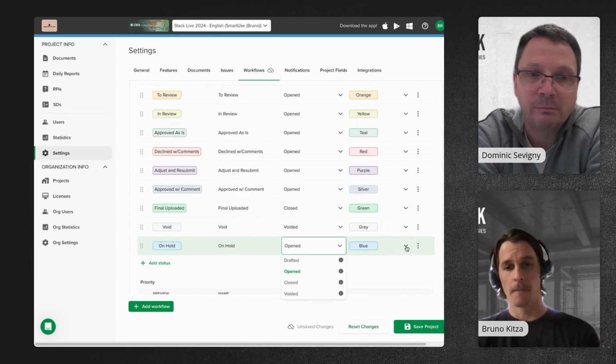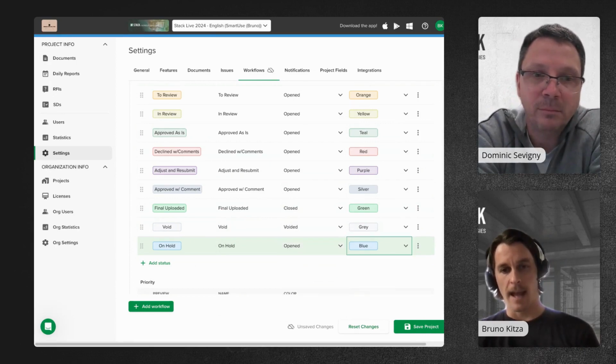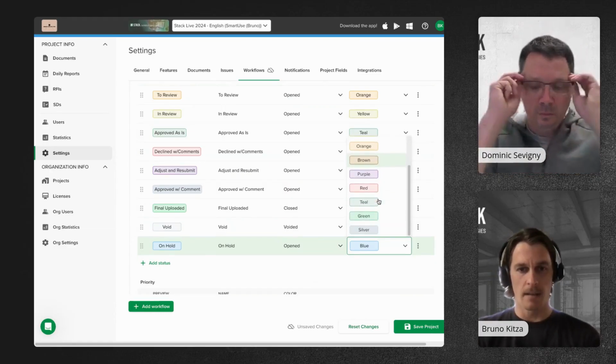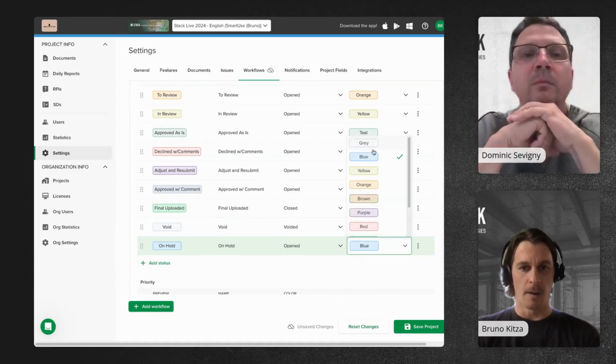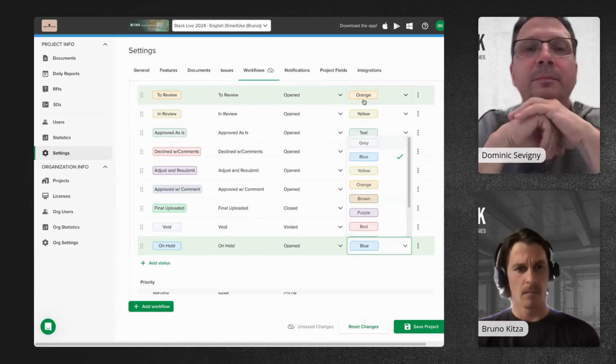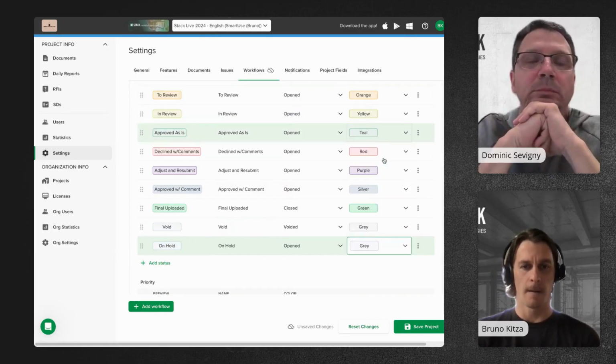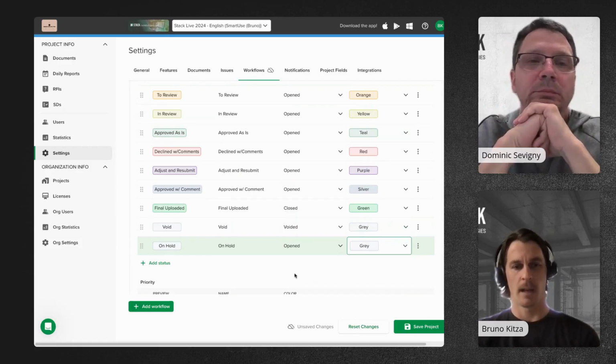So those are the 4 status types. And the last field that I can edit is the color that I want to see for that status. On hold, blue doesn't quite make much sense. I'm going to use a very passive color since I already have a good array of colors here. I'll just put it in gray, so it's not catching my eye.